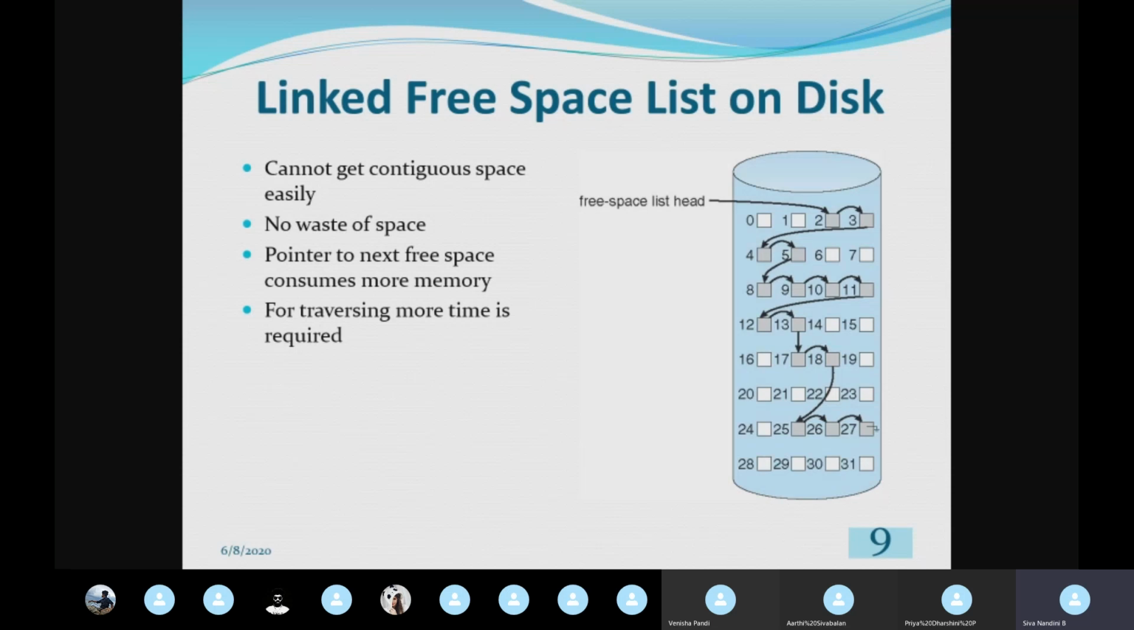Because we want to access the 99th logical block among the 100 free logical blocks, I need to travel through 1, 2, 3, etc., up to the 99th logical block. So here the traversing time will be more.